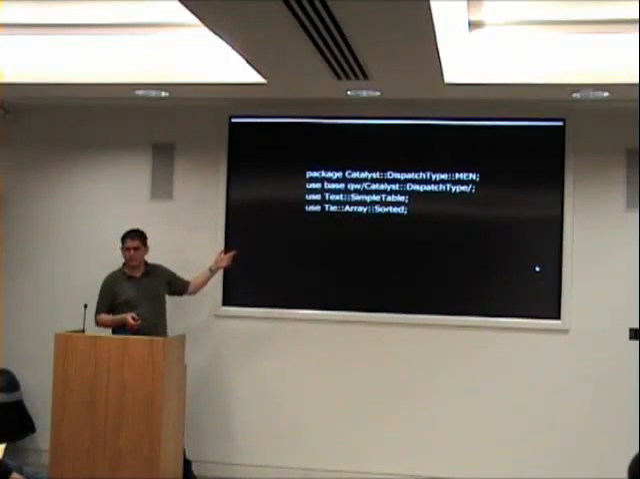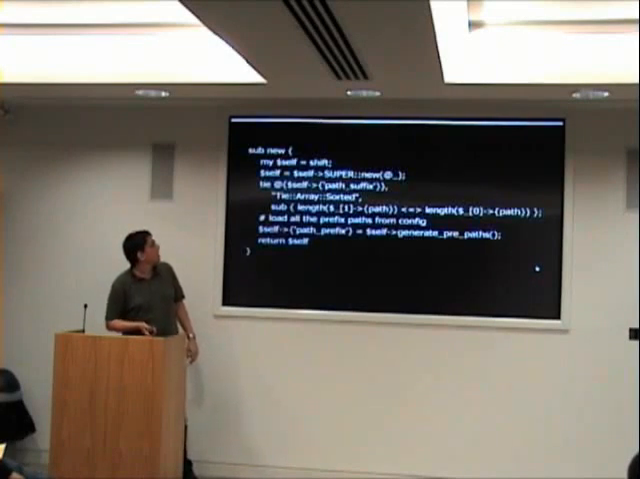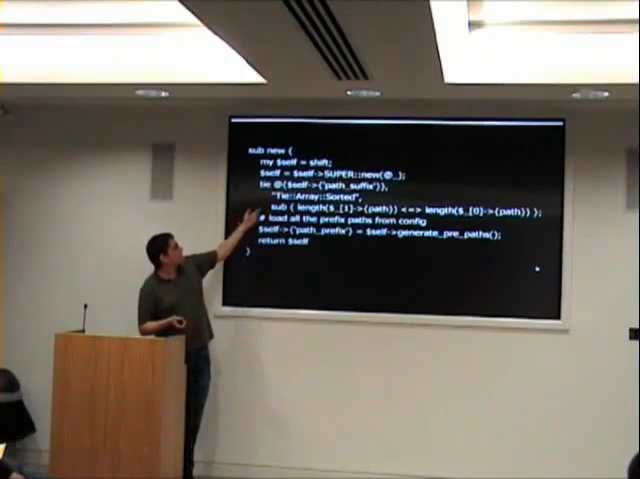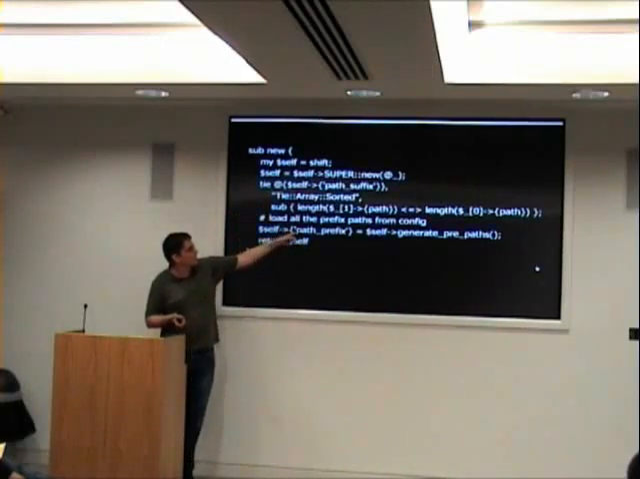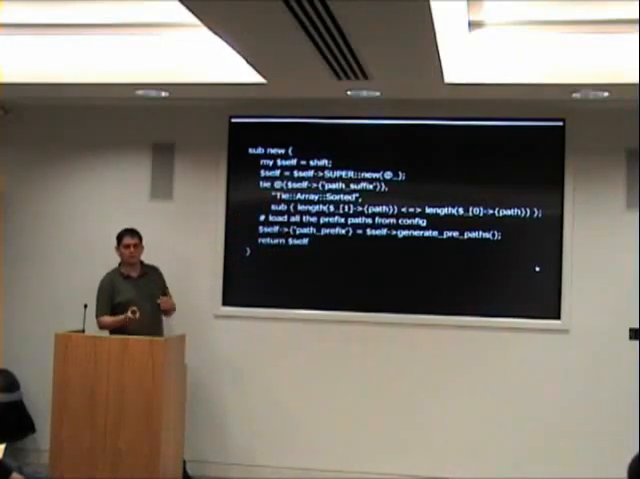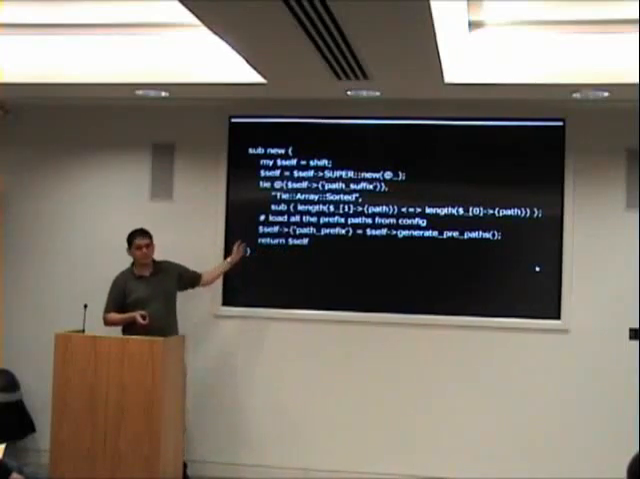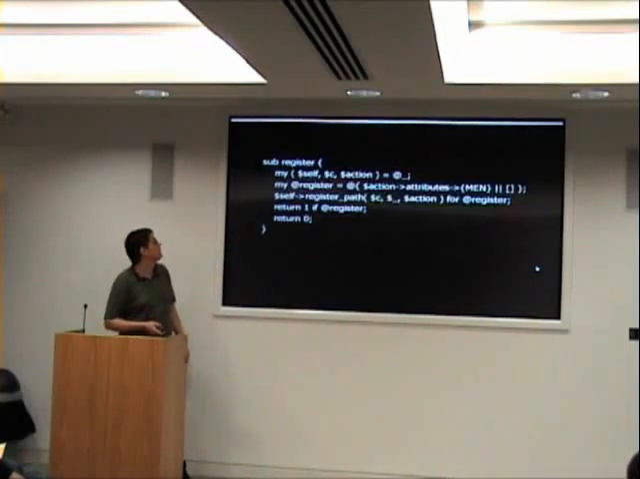We wanted to keep the list of suffixes in a specific order, so we use Array::Sorted to pull that in. So first of all, you create a new function to do all our initialization. So we're setting up our array of suffixes. We want to order them by length, so when we do the matching it matches the shorter URLs before it matches the longer URLs. And then we load in all the prefixes from the config file, which I'm not going to go into.